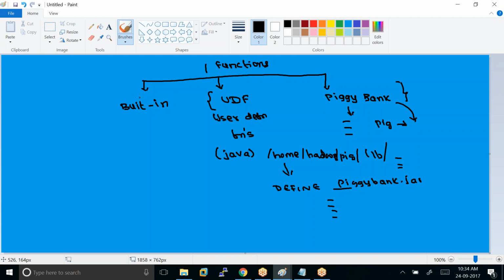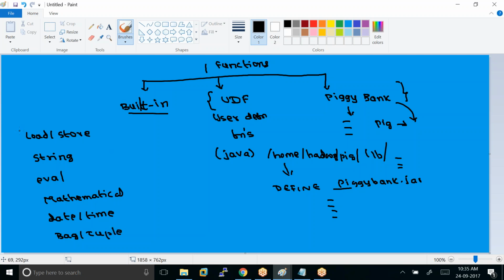Now we are going to start our discussion on the Pig built-in functions. Here there are a lot of functions. The built-in functions have been classified into the following categories: load and store functions, string manipulation functions, evaluation functions, mathematical functions, date and time functions, and functions associated with bags and tuples. These are the basic six categories under which you can make use of the functions.